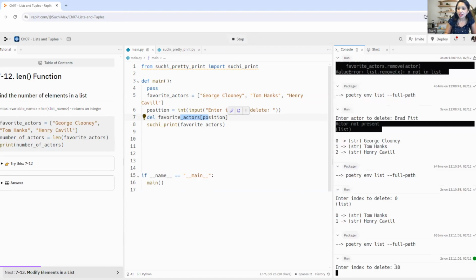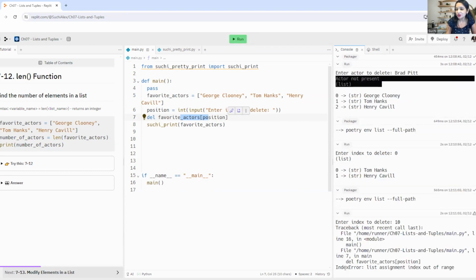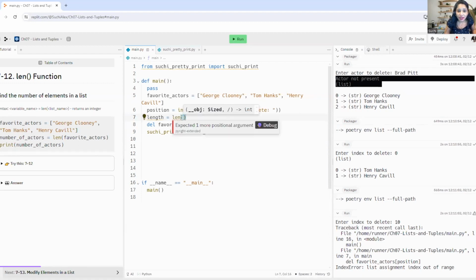And what if he gives you 10? Then it'll tell you index error, list assignment out of index. So this is when we can first check how long the list is in the first place. That is what the len function does. It'll tell us the length of the list, and len is a function, so you have to use len with parentheses.